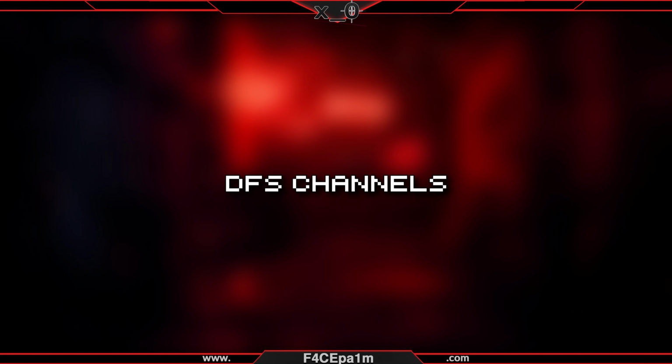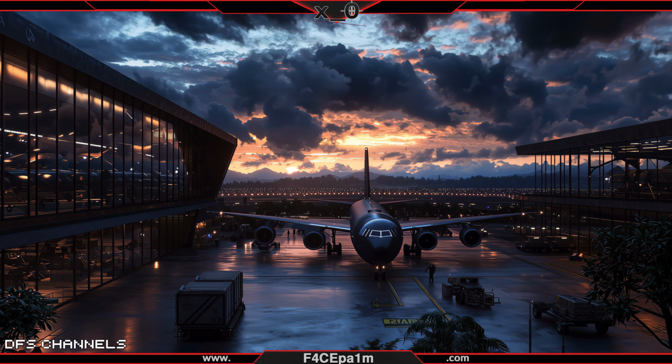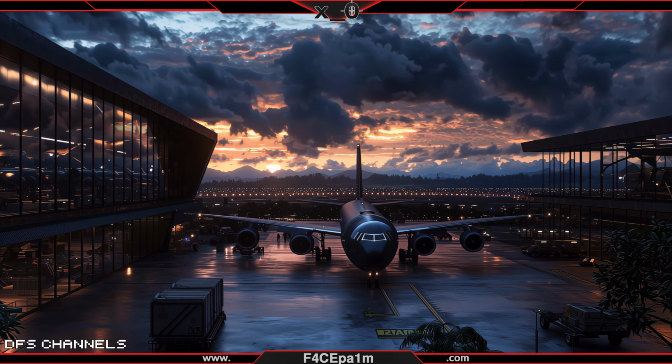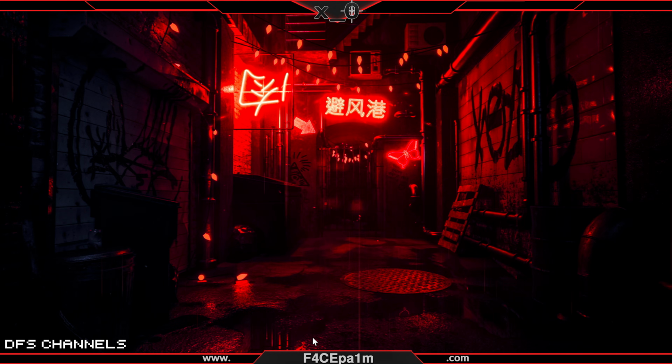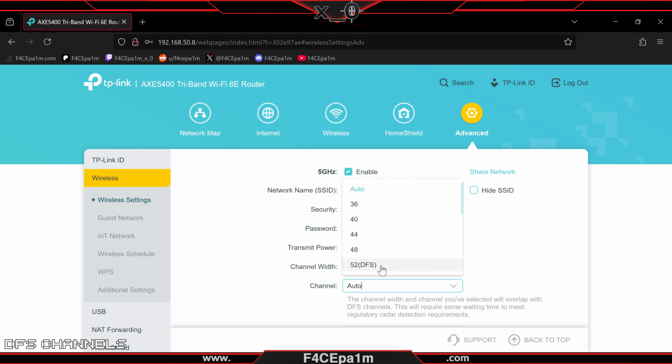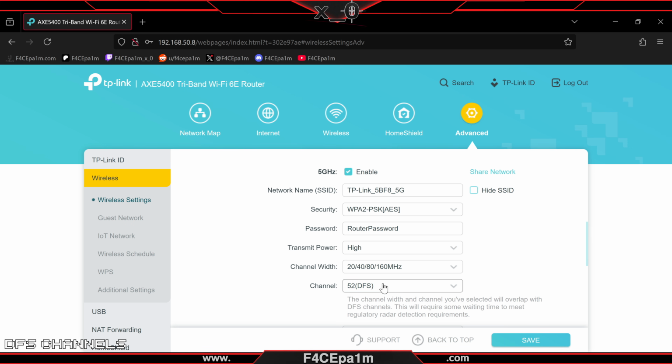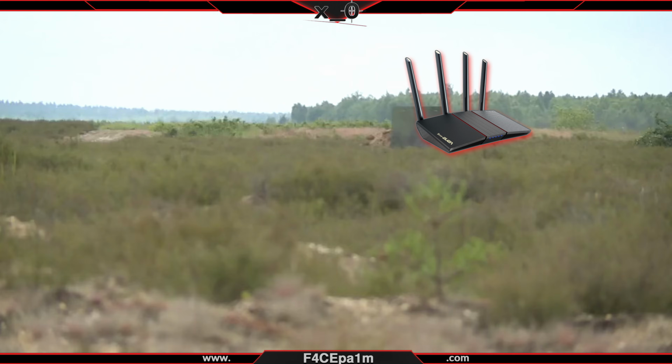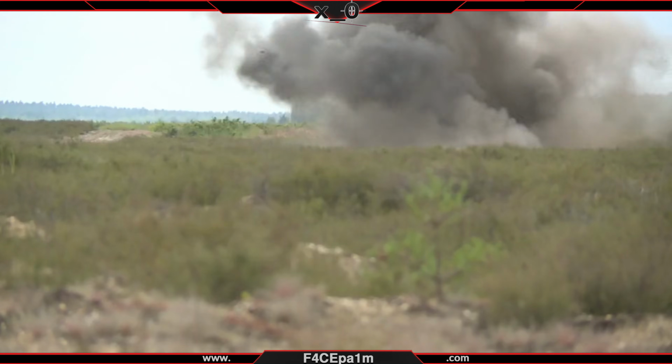Outside of the norm, there's also DFS channels, which you'll usually only see if you live near an airport, military base, or weather station, and your router will need to support them. If your router can get them and they work, they're usually nice and clear from interference, which is good. Just keep in mind they can be prone to random dropouts when the local airport's radar fires up and kicks you off the DFS channel.